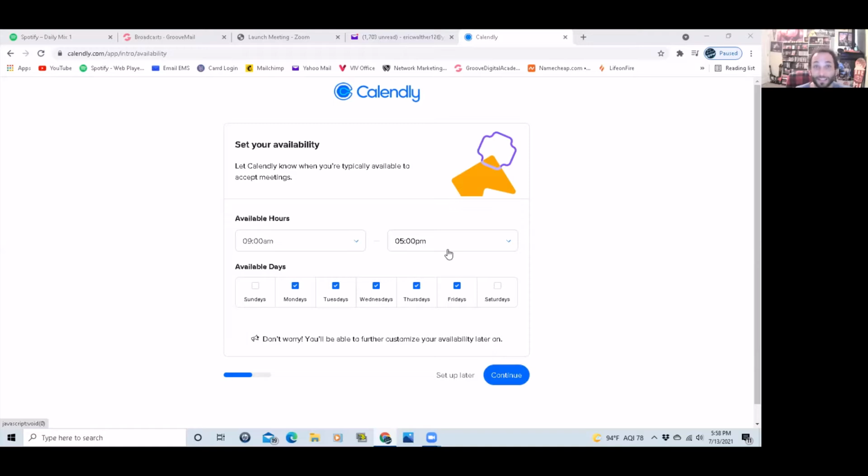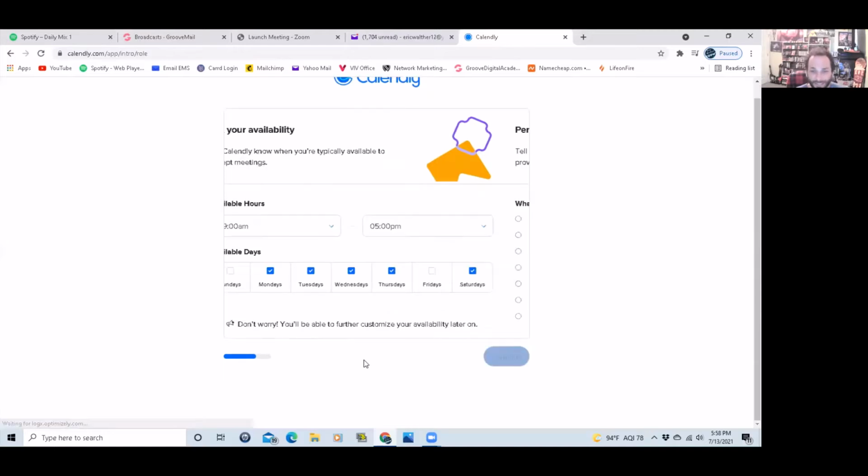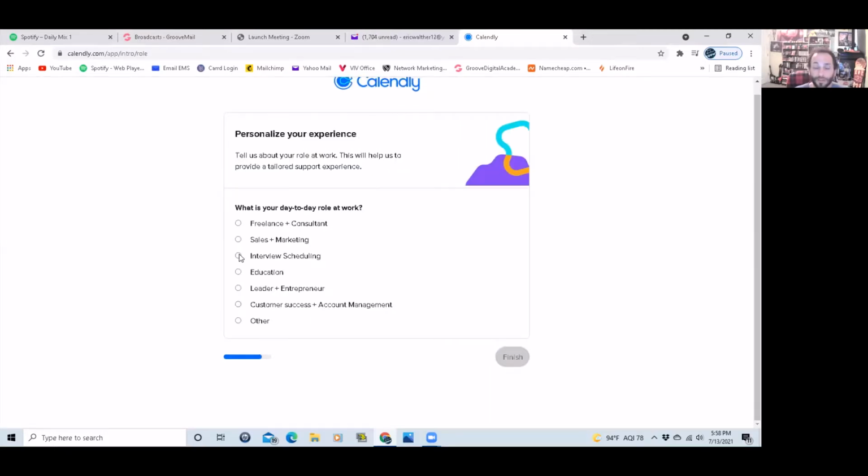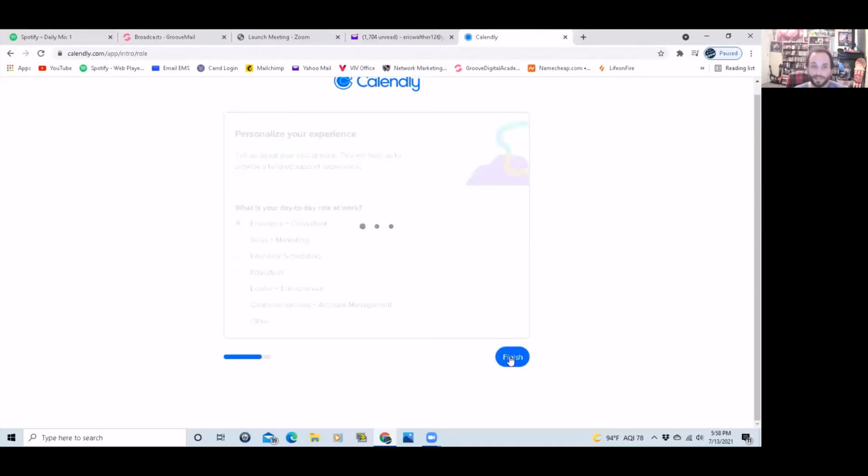And then it's going to take you to your availability page and you can set your schedule. Monday through Friday, 9 to 5 is the default, but you can change it how you see fit. So to save time, I'll set that up later. Then you're going to want to choose what kind of meetings you're going to have. So I'll choose freelance and consultant.